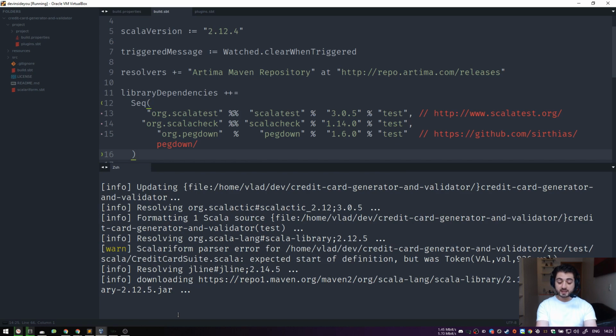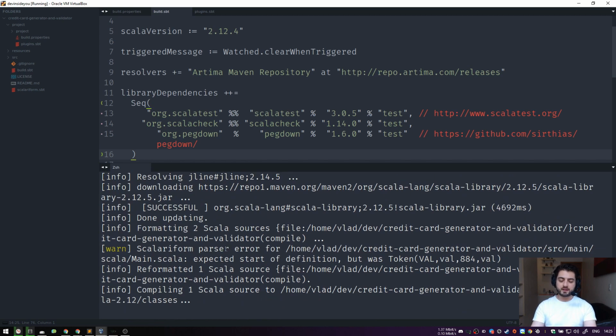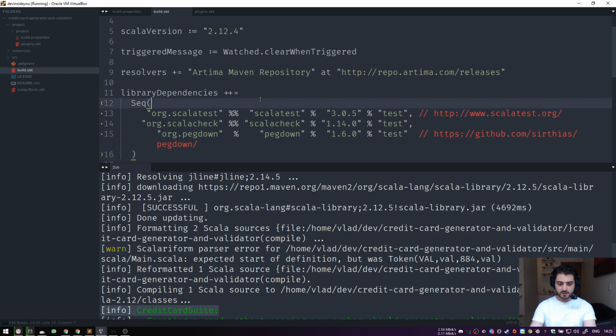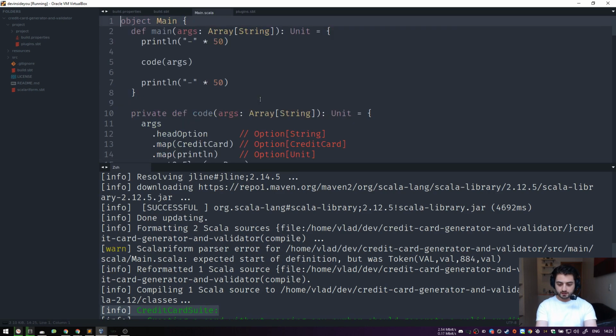ScalaReform parser. Oh yeah, so this is one of the reasons ScalaReform is a little bit outdated. Since Scala 2.12, it is possible to have a trailing comma if you have a multi-line creation of a list or call of a method, and ScalaReform doesn't know how to deal with that. So if you go into main, it says that the token 884.